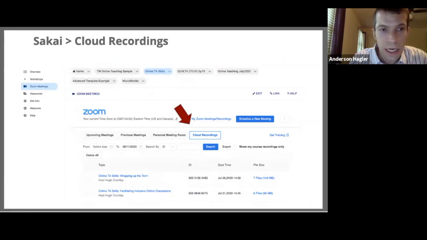Well, when you're in your Sakai site, have the student click on the Zoom meetings button. And then when that person is there, you can see where the red arrow is indicating it's already there for you, a cloud recording. And this cloud recording comes in multiple files. There's a video file, there's an audio file, and then there's a separate file for all the chat that goes on in the main room. But bear in mind, this does not cover anything in the breakout rooms. This is just the recordings and the chat that goes on in the main session, like the one we're in now.